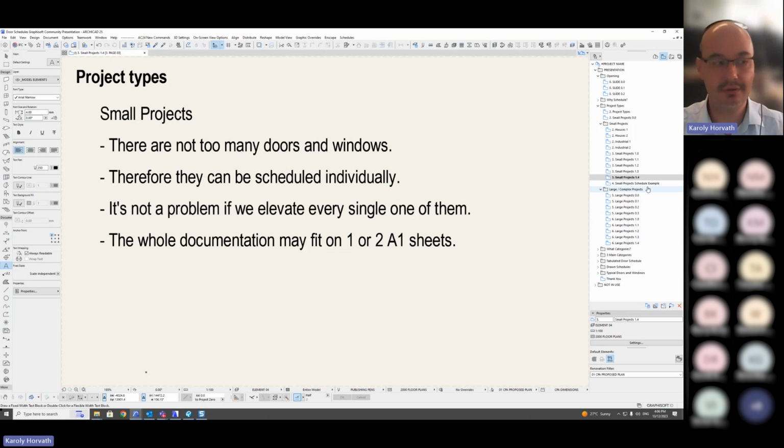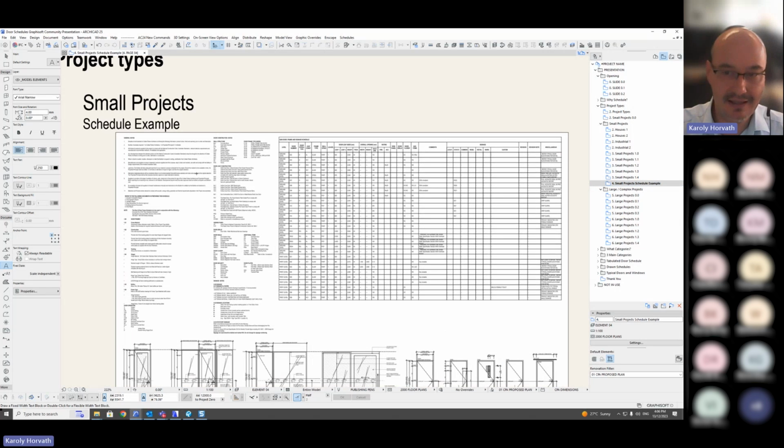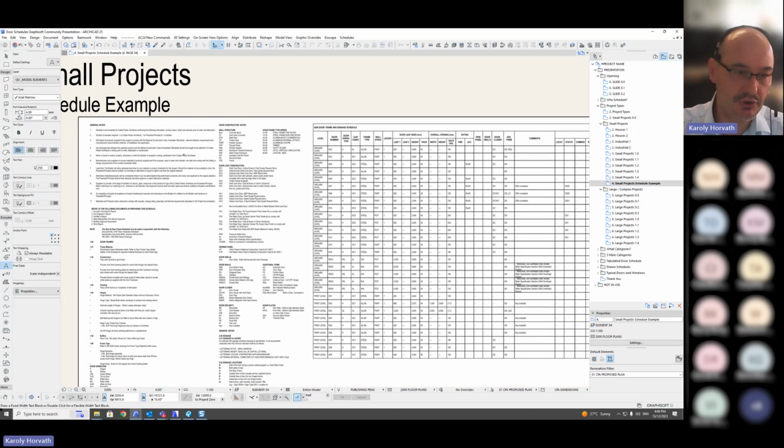That's not the end of the world. No one's going to break their back on producing that many sheets. And if I look at a small project, like you see, it's an example of one of our smaller projects, it can easily fit on a single sheet.